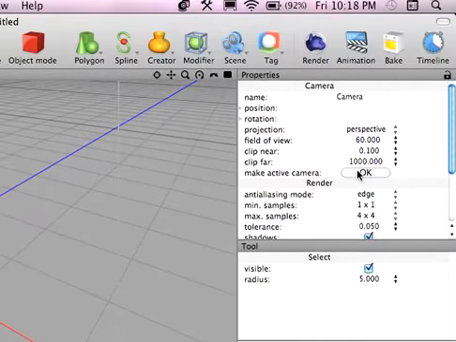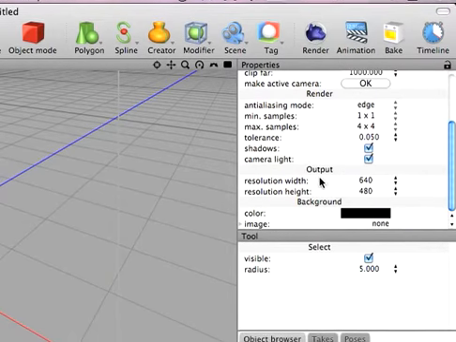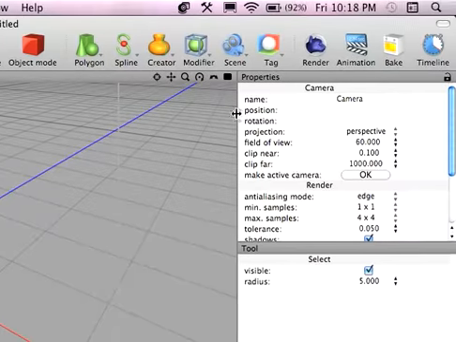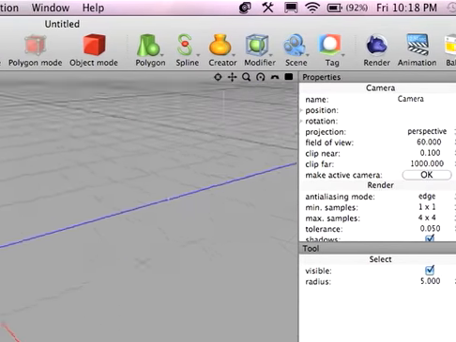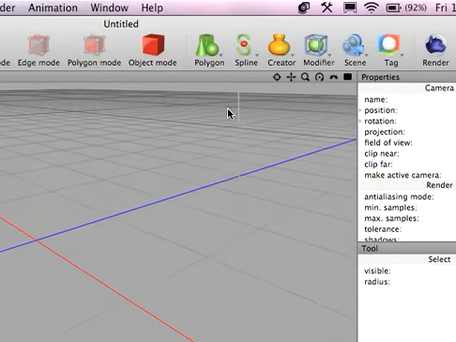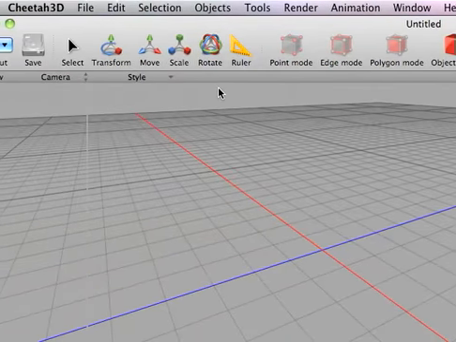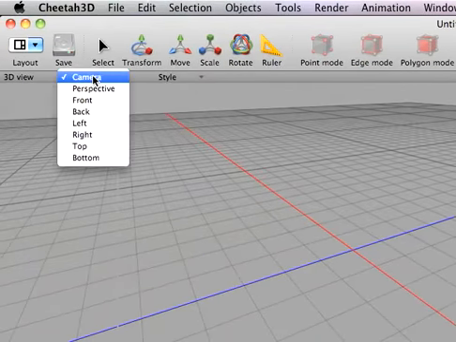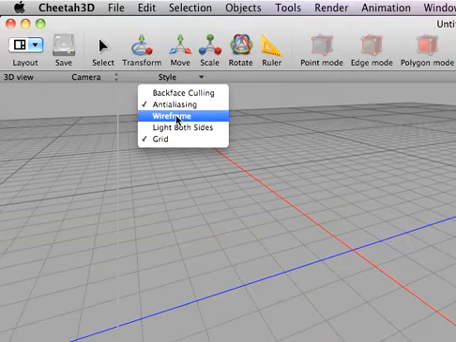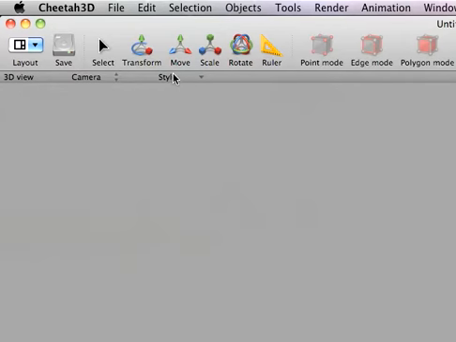Then here you have properties to change settings for things such as the camera here. I have resolution, color, shadows, stuff like that. In here you have the camera viewer. You can rotate and pan, and you can zoom using the zoom functions on your trackpad or mouse. And over here you have the camera view for front, back, left, right, top, bottom, your perspective and camera, and you have your styles for anti-aliasing and turning the grid on and off.